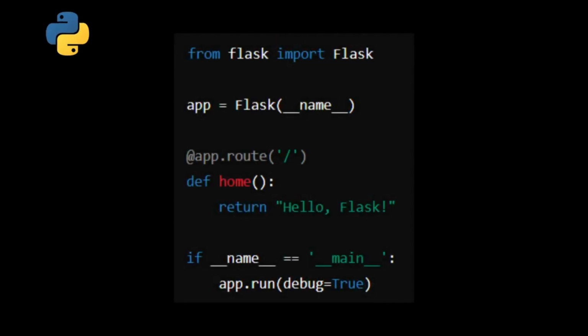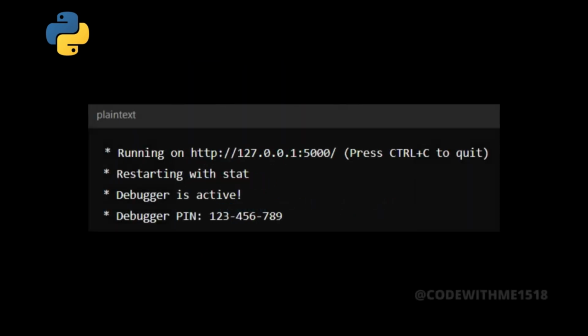This code sets up a basic Flask application. The @app.route('/') decorator defines the home route, which returns the string Hello, Flask! when accessed. The app.run(debug=True) command runs the application in debug mode, which is useful for development. Now, open your web browser and go to http://127.0.0.1:5000. You should see Hello, Flask! displayed on the page.